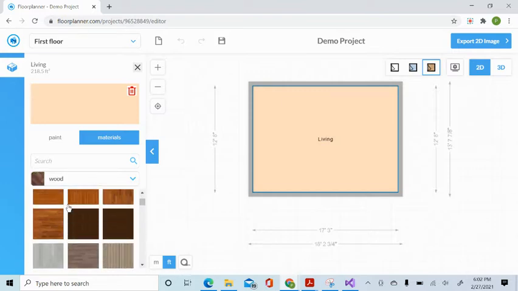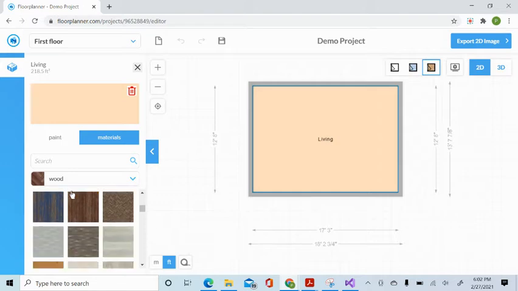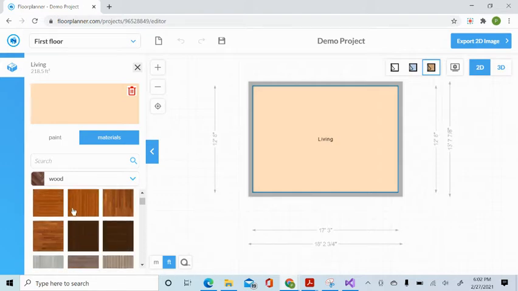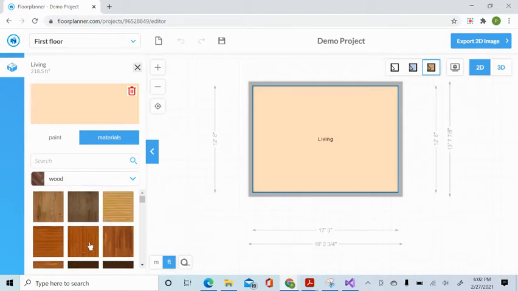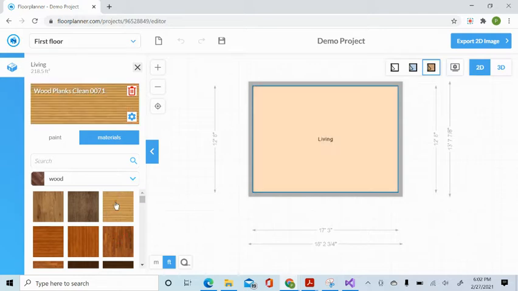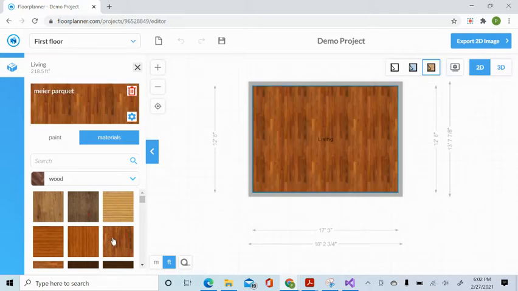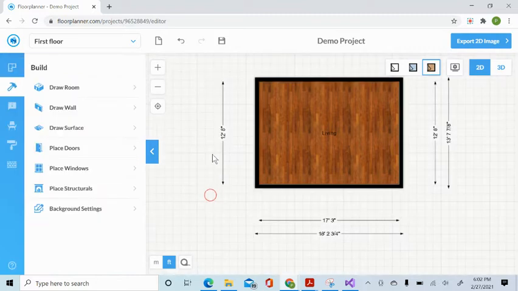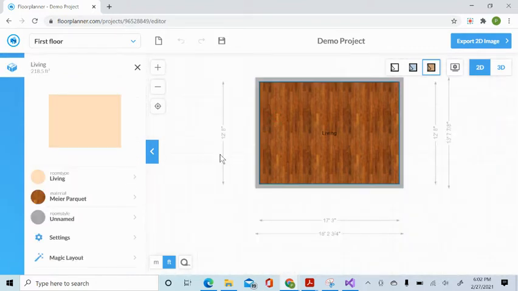So let's choose a wood you want. I want this hardwood floor. So you just drag it, and you just click it, and it should pop up. You just click it, and it'll change it to what you want. So this is our flooring. It looks good so far.